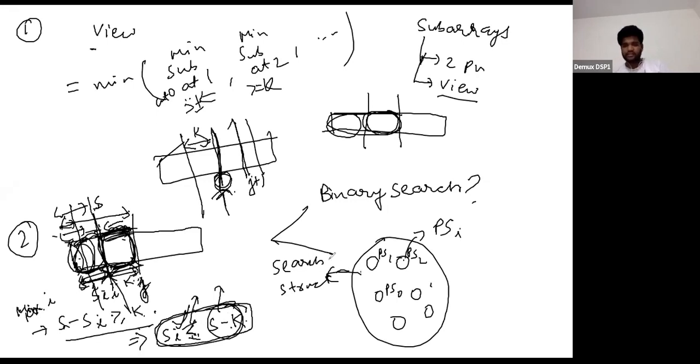So that's the idea that I will use here in the second approach: because I have to search for a prefix sum, why don't I keep adding prefix sums to a search structure which enables me to search efficiently, and I will insert also on the go as I am going, right? So let's talk about the search structure which can allow me to do that.